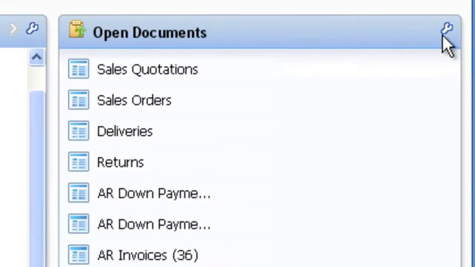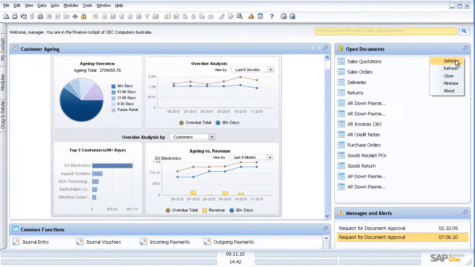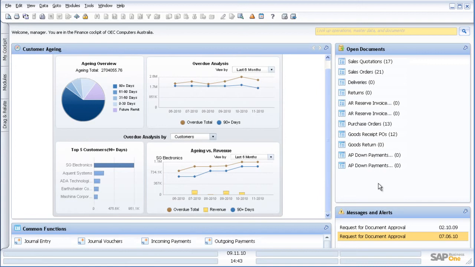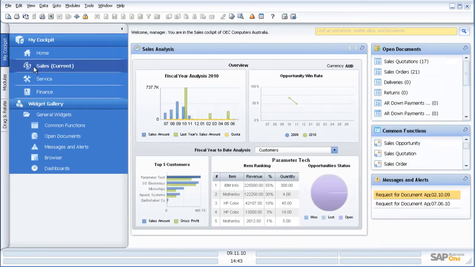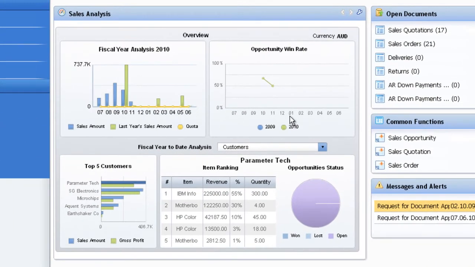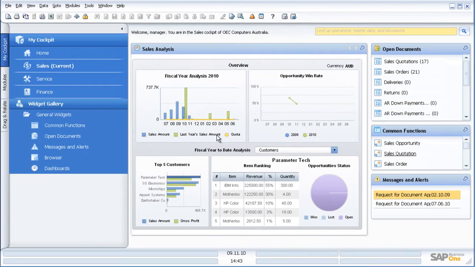If I want to add or change information, it's very simple. I simply click on the settings, I untick what I don't want to see, and I tick what I do want to see, and the information changes for me. If, for example, I wasn't a finance user, but I was a sales user, then when I log in, I'd have a different view. We're now looking at my sales analysis view. In this particular view, I'm looking at my fiscal year sales versus last year, my opportunity win rate, my top 5 customers, and my opportunity status. Again, I have open items, messages, and alerts.